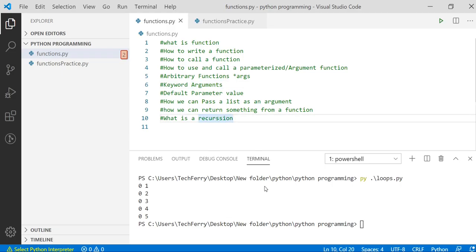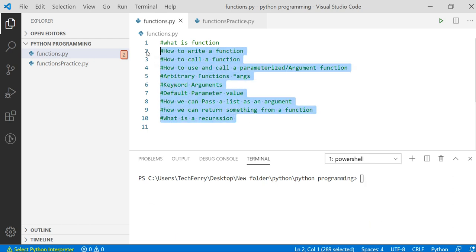What we are going to learn in this video tutorial is, I have defined a set of topics which we are going to learn. First we will learn what a function is, how to write a function, how to call a function, how to use and call a parameterized or argument function. Then arbitrary functions, what keyword arguments are, default parameter value. We have a lot of things to learn in this video tutorial, so we are going to learn one by one.